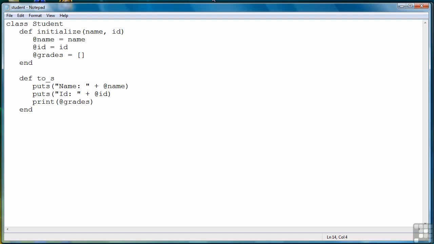Now, the next thing we need is a method for adding a grade to an instance of our class. So we'll create a method called addGrade. We need to add a parameter to our definition, like that. And then finally, we'd also like to add a way to show the student's average of all their grades, since we're going to be storing multiple grades in the array. So we're going to create a grade average method next.